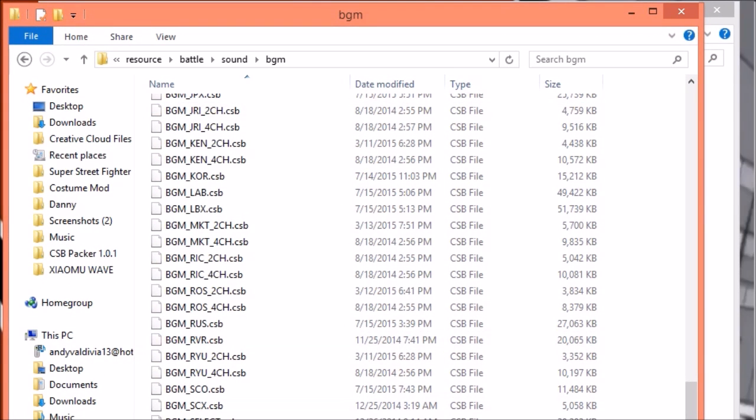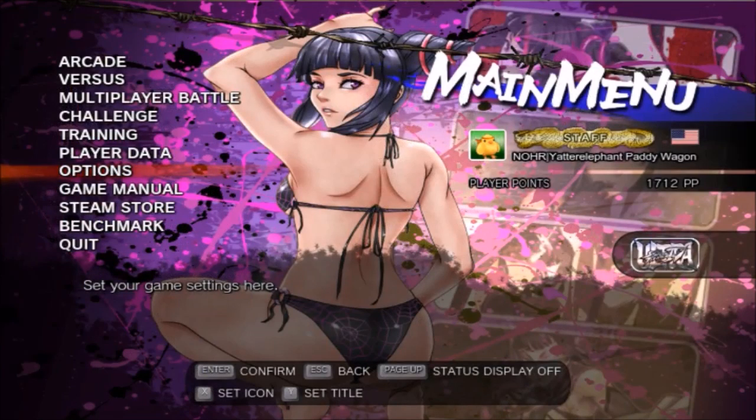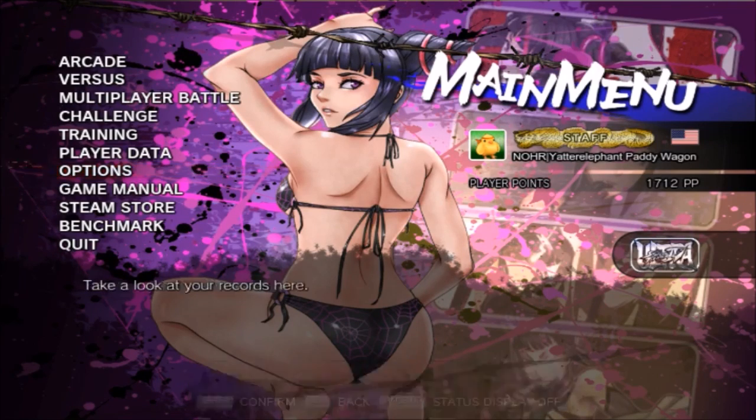Now we're going to switch on over to the Ultra window, which is right here. Hopefully you can hear me over the game sound. Training stage.